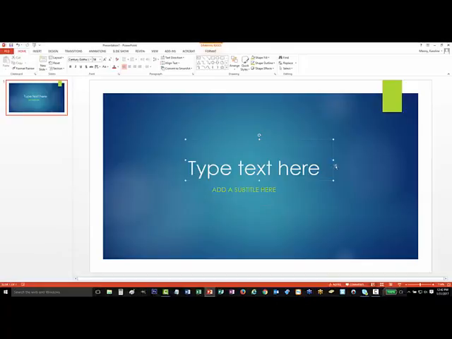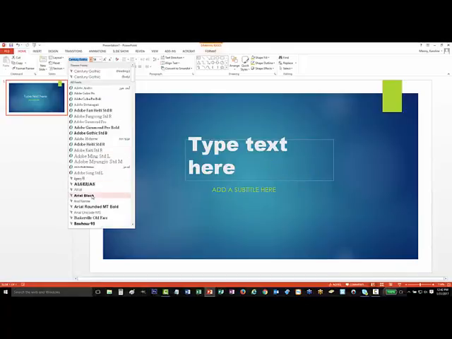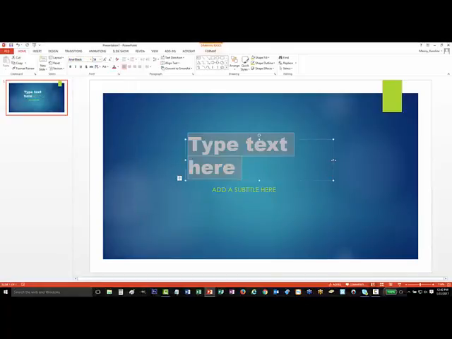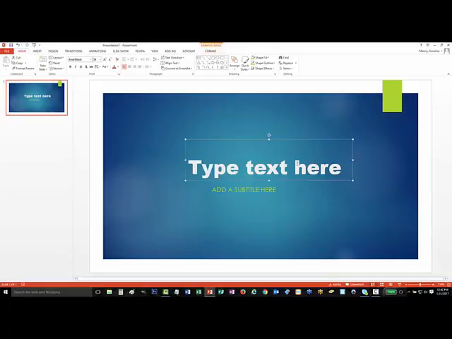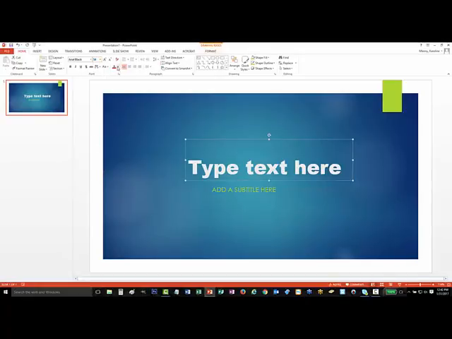Also, just like in Word, if I don't like the font that it's given me, I can go on the Home tab to the fonts and choose a different font and resize my placeholder to accommodate the font. I can change the font size. I can change the font color. And I have all the different controls that I'm accustomed to from Word.